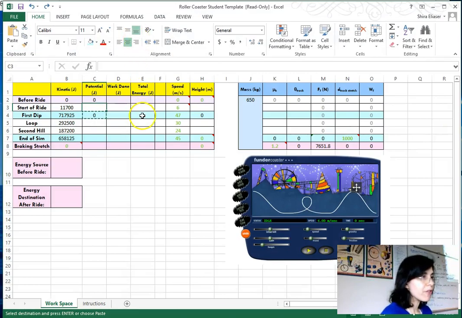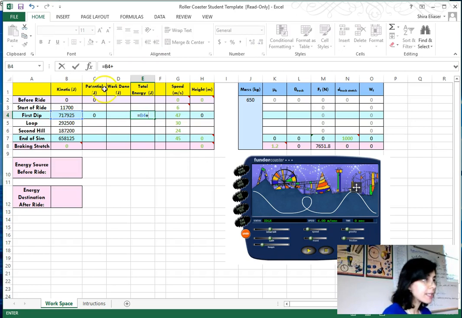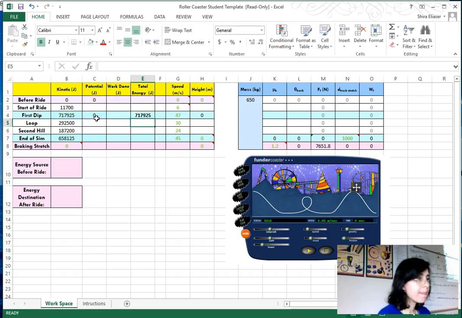Now, we're ready for our total. Our total energy should equal kinetic plus potential. Look at that. Our ride has about 720,000 joules of energy to work with. This is our magic number.